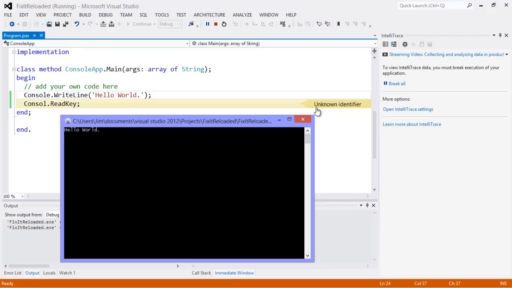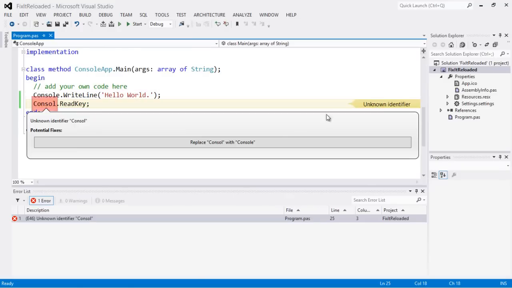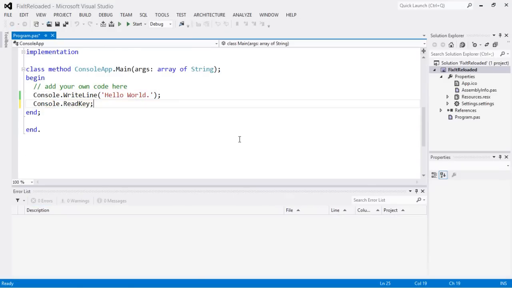When I hit run, if it knows how to fix it, which there's a lot of errors it knows how to fix now, it will let you run that. And then later, while this is running and I haven't gone out of the groove, I can come back and click that and say replace console with an E. And now my code is syntactically correct and will still run.